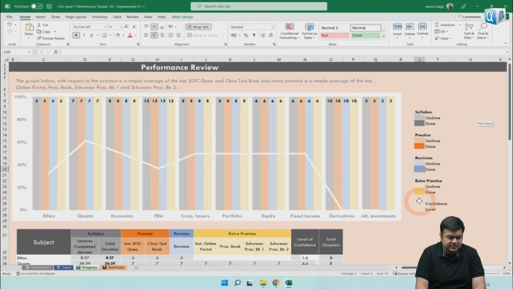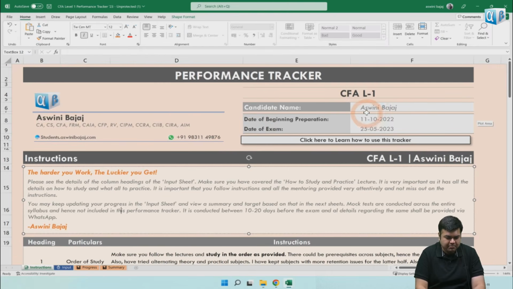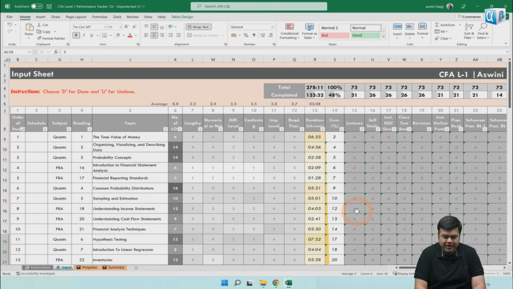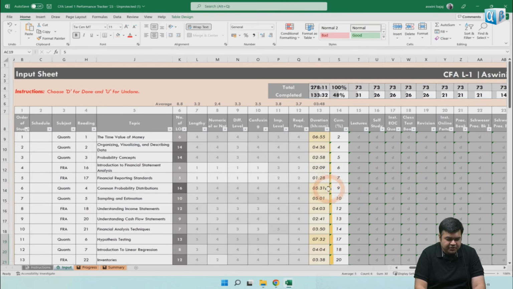Once you input this, I hope this is fine. So this is the instructions sheet where you just need to put your name, your date of beginning preparation and exam date. You cannot have a date after today's date. You cannot have a future date over here. The formulas won't work. Then you have the input sheet where you just need to update whatever you have completed for each of the chapters. Rest of it is informational.